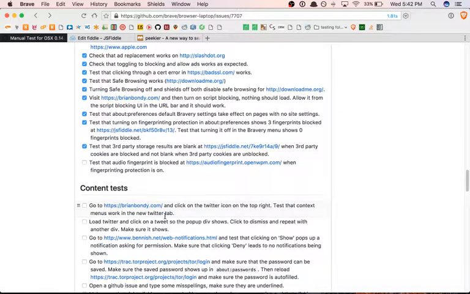Okay, so we're going to test that audio fingerprint is blocked at the audio fingerprint URL right here, when fingerprint protection is on. So, link a new tab.